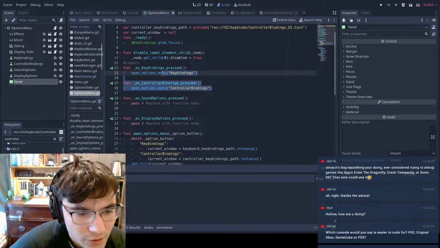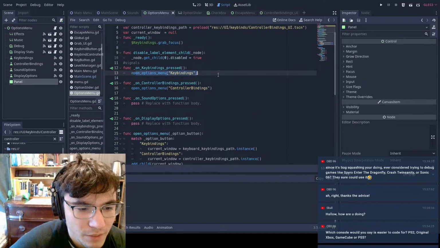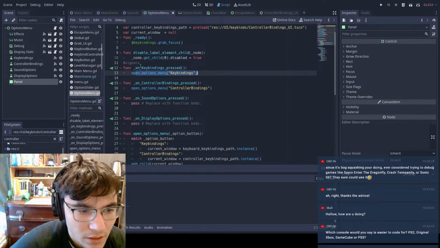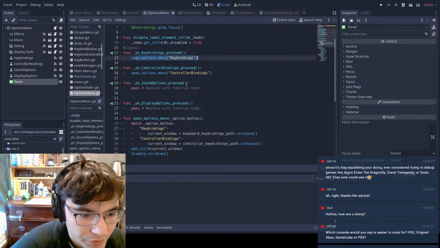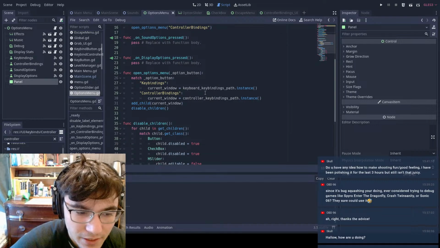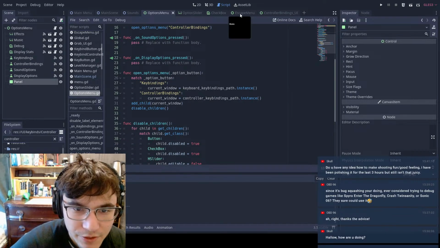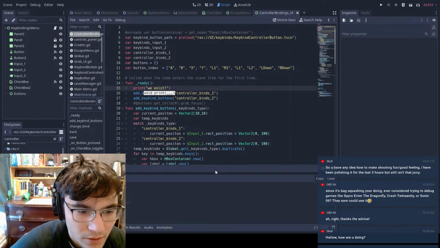But yeah, I'm trying to figure out why this is not working. Open options menu, key bindings. The signal is being sent. We are adding it as a child. The ready function is running, and maybe it's the positioning of these objects.